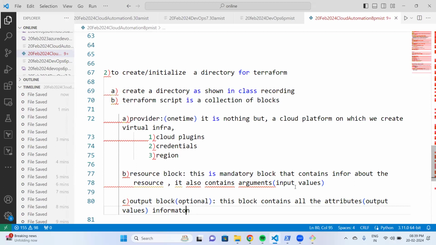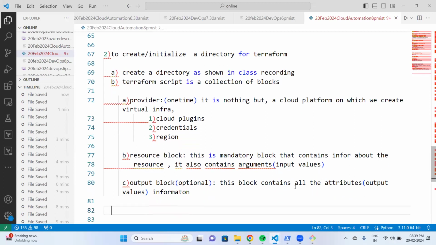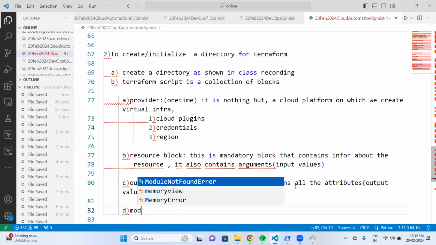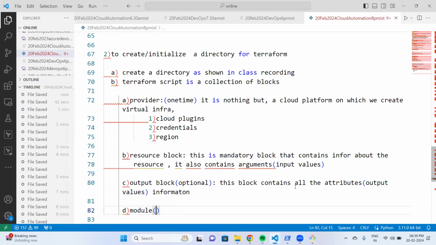And there are other blocks also. At present, they are not required. One more block is the module block. So this is also not compulsory. This is also optional. Generally in Terraform, we can create reusable modules. Module is nothing but a reusable template.